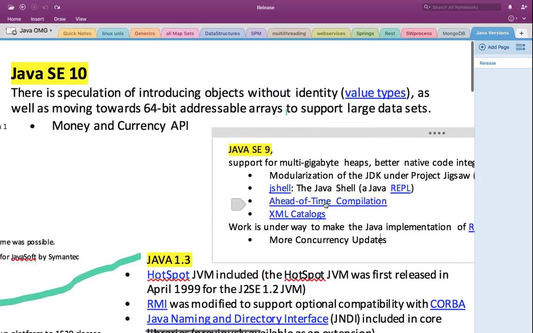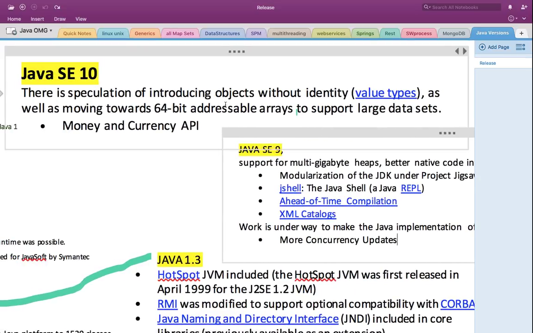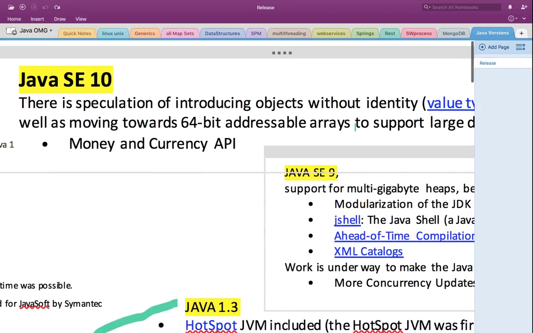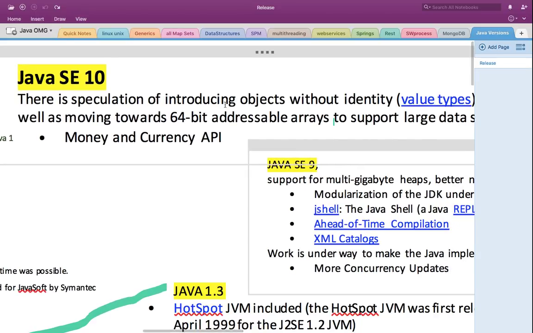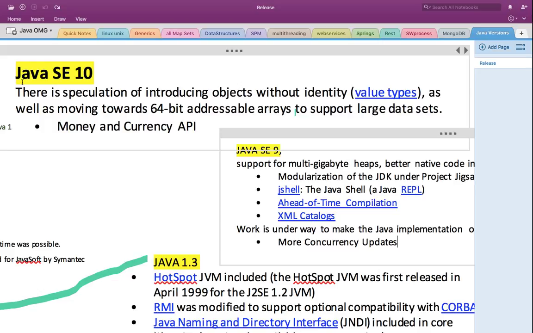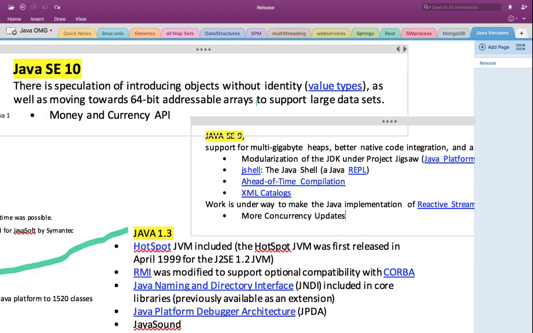And then Java 10, this is the final version of Java we have been updated to so far. So in this Java 10, there is a speculation of introducing objects without identity, value types, as well as moving forward 64-bit addressable arrays to support large data sets. Money and currency API was introduced.